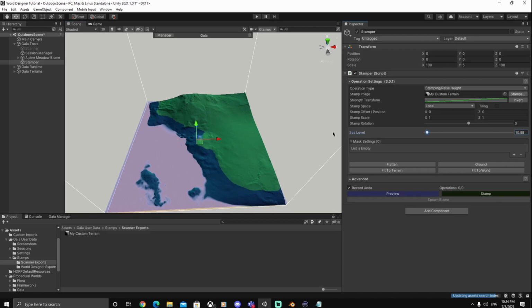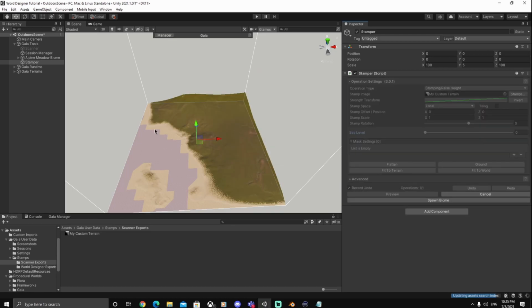And then here we can still change our settings. So let's just drop that sea level down to about there. Looks really cool. Actually, you know what? Let's just drop this all the way down to 0. Go ahead and click Stamp. This is going to stamp our terrain and texture it for us.